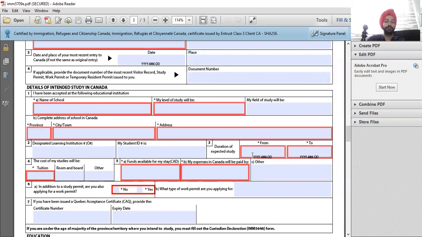The embassy, they always give you like 3-4 months extra study or work permit, especially the study permit. It will always be extra. For example, they know that you need extended study permit for 1 month, but in actual they will give it for 3 or 4 months.